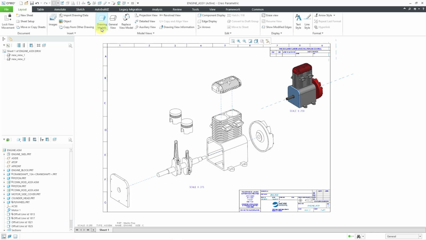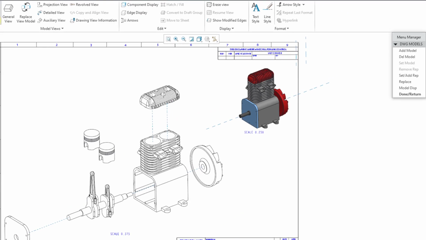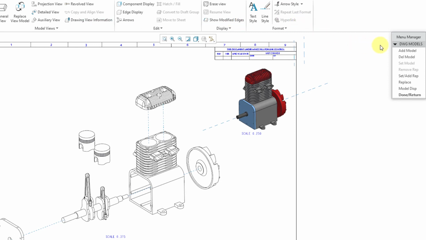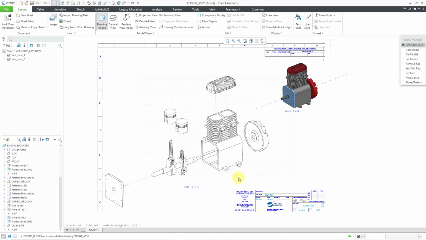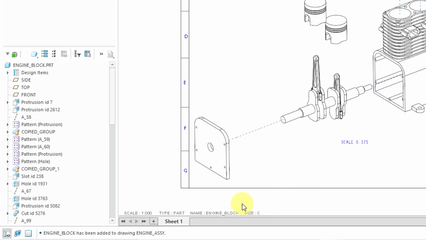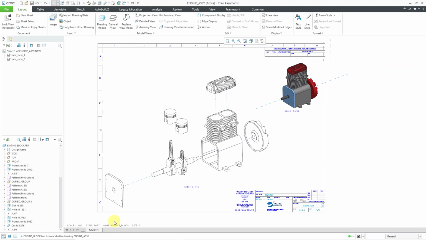So the way that you do that is by going to the Drawing Models command over in the ribbon. I'm going to choose to add a model. And for the model that I'm going to add here, like I said, I want the engine block. So that's the model that I want to use. Let me click on the Open button. And then I can click Done Return in order to close the menu manager. If you take a look down at the bottom left-hand corner, it automatically made the engine block the active model. It says type part, name engine block, so it changed it from the engine assembly.